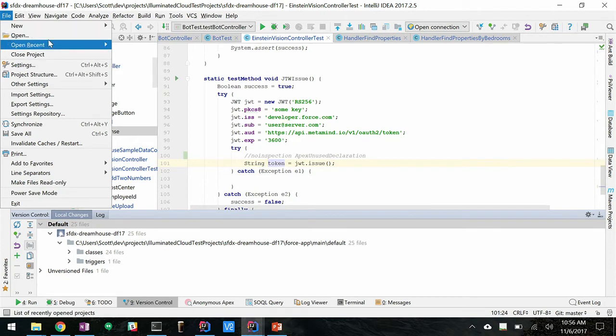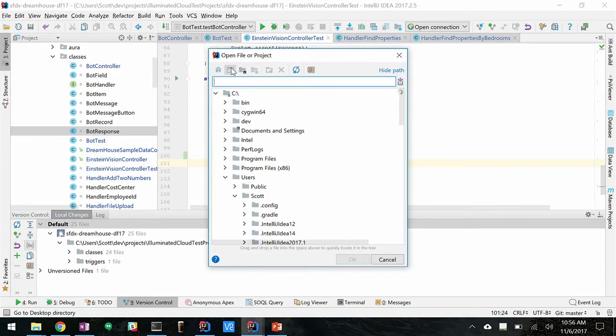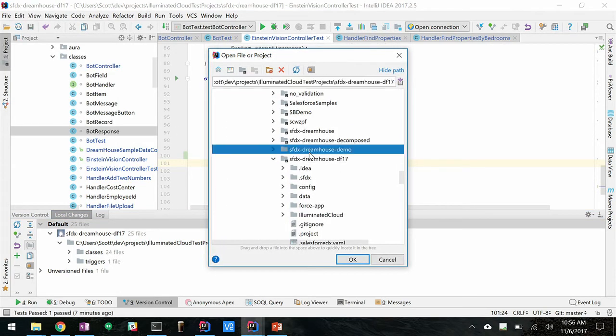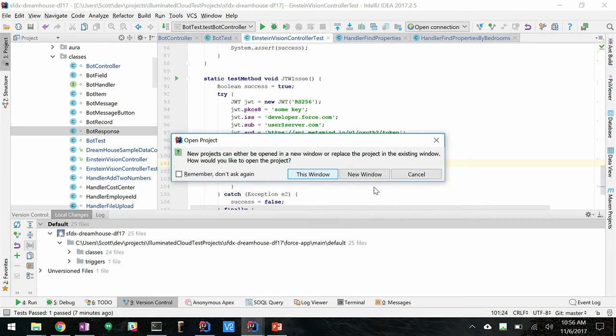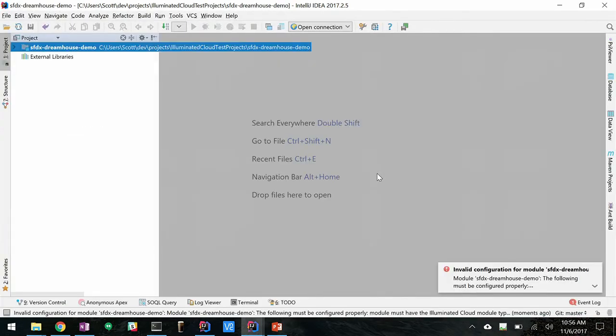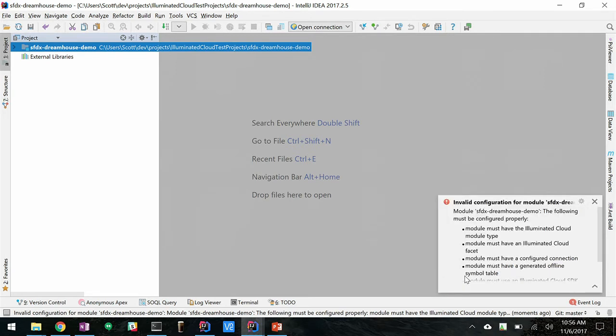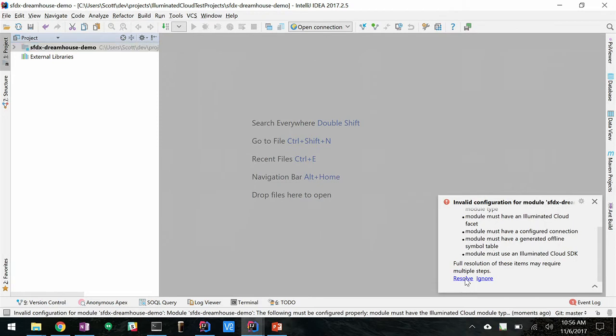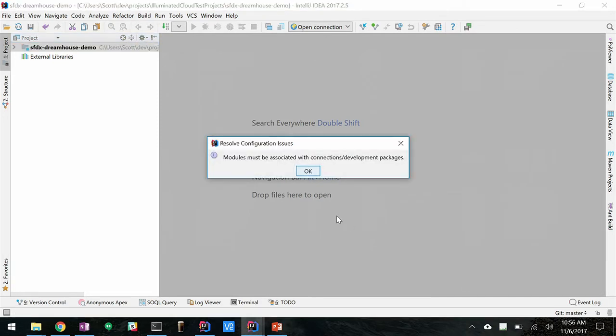Instead, what I'm going to do is just say open project, and I'm going to go over here and open the raw version of what I pulled out. I'm going to put it into a new window, and this is exactly where it would have picked up. And at this point, Illuminated Cloud has recognized that not only is this a Salesforce project, in particular it's a Salesforce DX project, and it would walk you through adopting that, basically converting that for use.